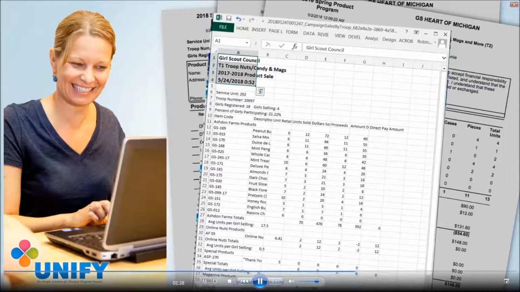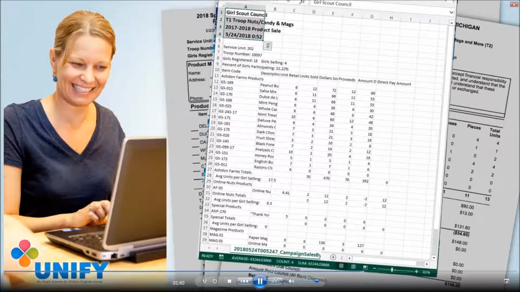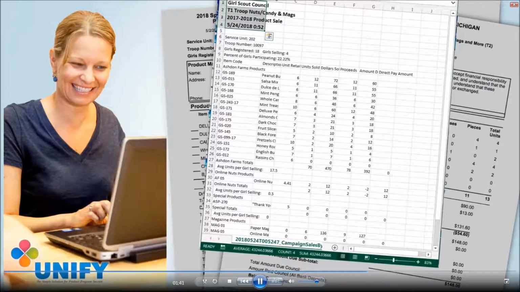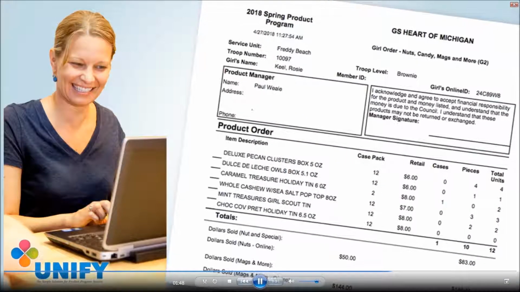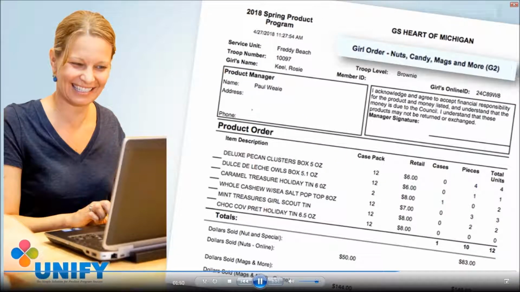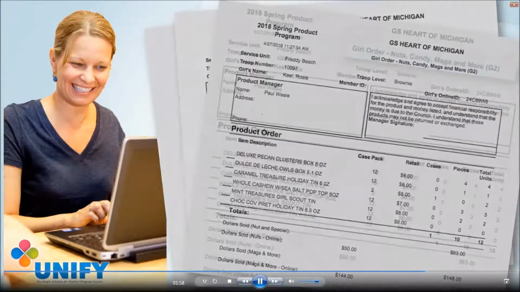The G2 Girl Order Report is a summary of a girl's total product to be delivered to her customers. This is the product a girl will receive from the troop, along with the contact information for the troop product manager. The G1 Girl Nut Candy and Mags shows the same information in an Excel file.